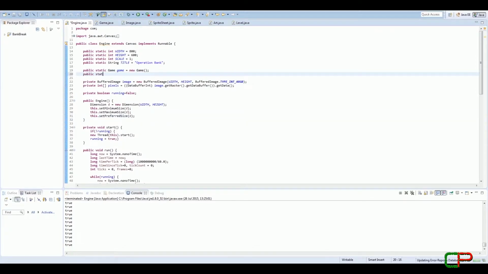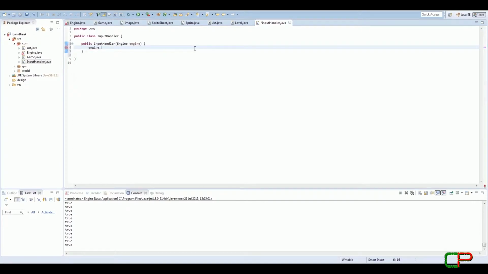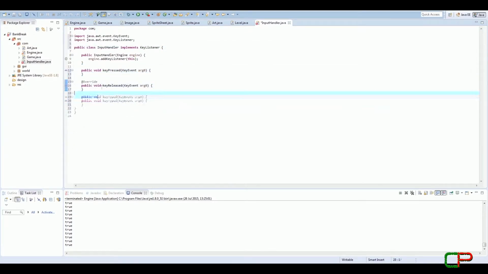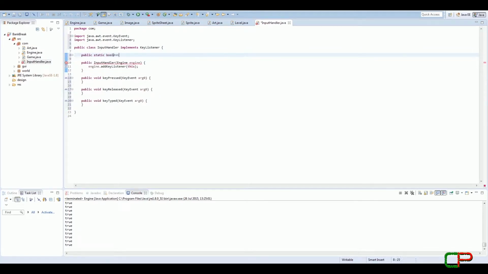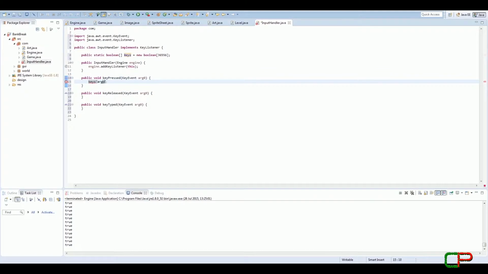engine class, and we're inserting an input handler. This will handle every bit of input that comes in, whether it's on the mouse or the keyboard, which will be both eventually. And all we do is we send it the engine as a parameter to its constructor, and then we let it implement KeyListener, and as you see, this gives us key pressed, key released and key typed. Key pressed is if you press the key and hold it.